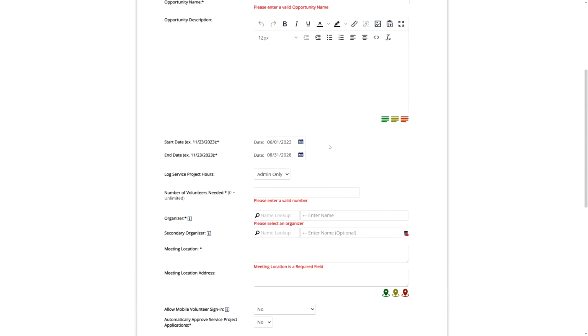Now, how they record activity is what I want to talk about next. And that's the option right below the dates here, actually. We have this log service project hours option. When you create a service project, this will default to admin only. So you can record hours on behalf of a volunteer through this project, but they can't actually do this themselves. There are 3 other options in here. You have online, on-site, and both.